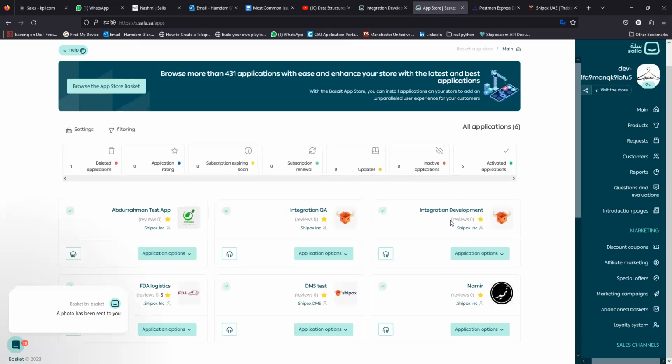I want to push my order integration development. So these are the courier companies. For example, we've got Sab Express, Tabate, Nashme, and other companies. You can install all of them. A store can install all of those applications and choose which one to push with.